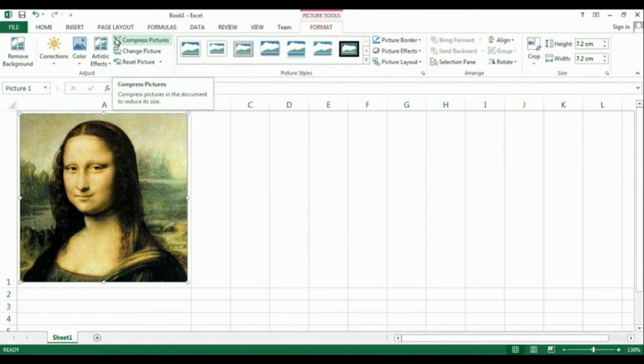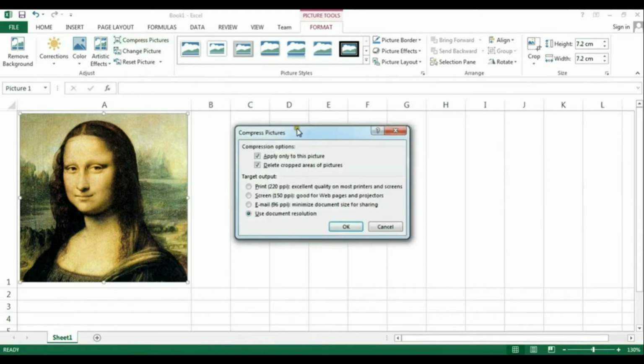Compress pictures will make the size of the picture smaller in memory. This is particularly handy in regards to our picture. The original Mona Lisa picture we used was much larger than it currently is, so it takes up much more space in memory. If we choose Compress Pictures, the Compress Pictures window opens with a number of different options.